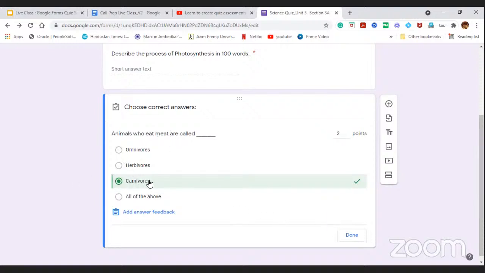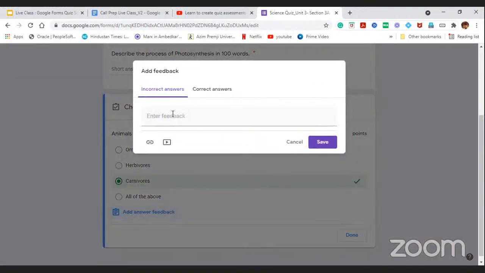So the correct answer is carnivores. And so what you have done, you have selected the correct answer, you have added the points. Now what you can do, you can add a feedback to the multiple choice question as well. So just click on add answer feedback. And for these types of questions, for multiple choice and checkbox questions, you can add 2 types of feedback. First feedback for incorrect answer and second feedback for correct answer.